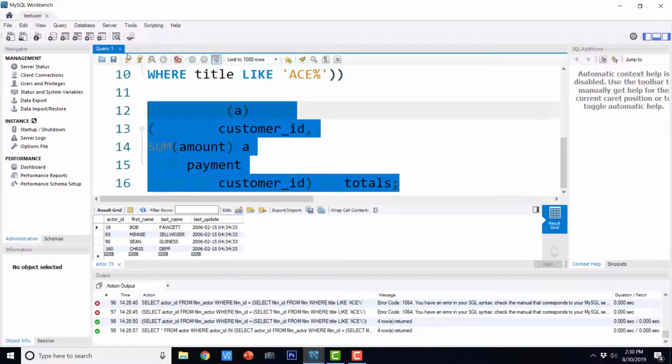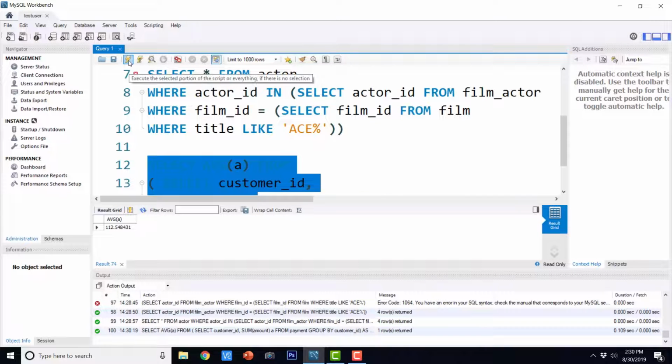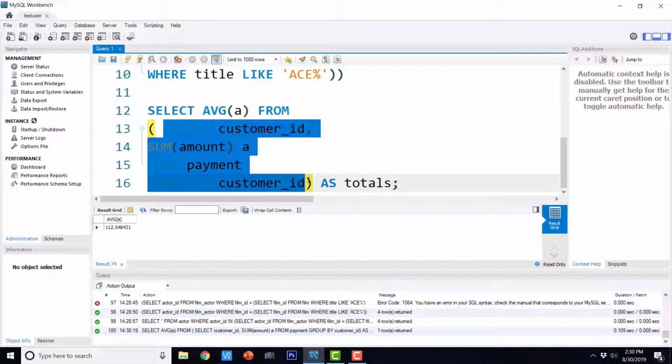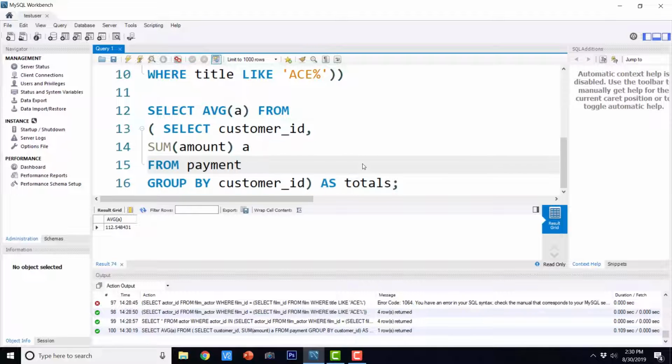So if I execute this, this is the output. Here we are using this inner query as a data source. Okay, so this is known as a derived table.